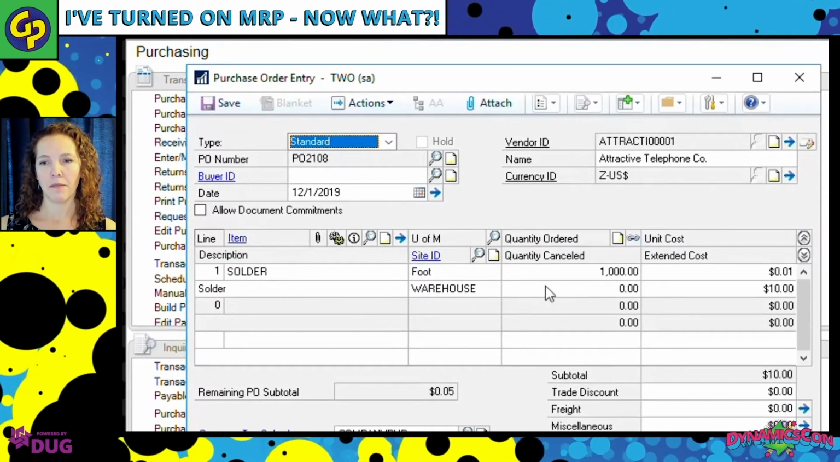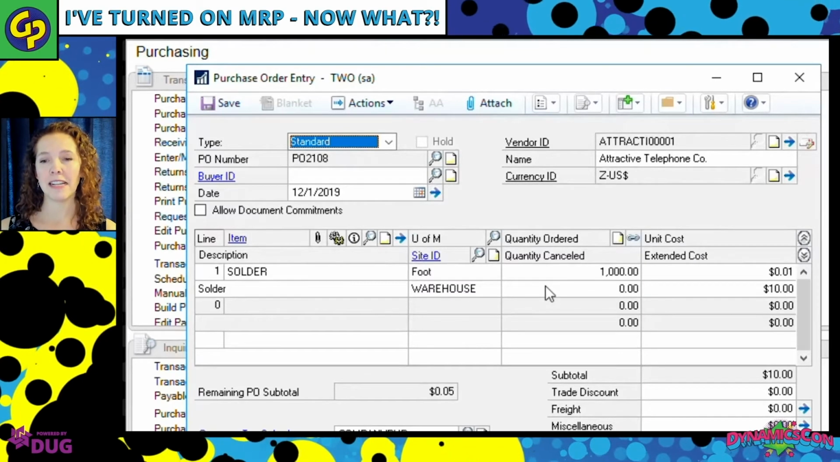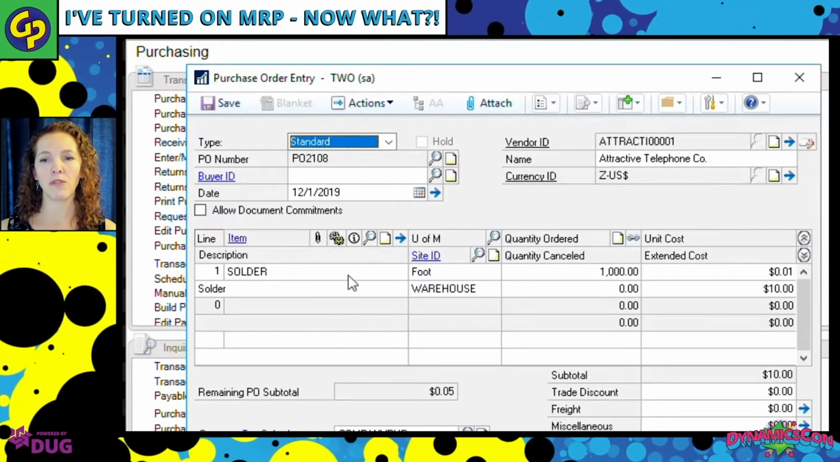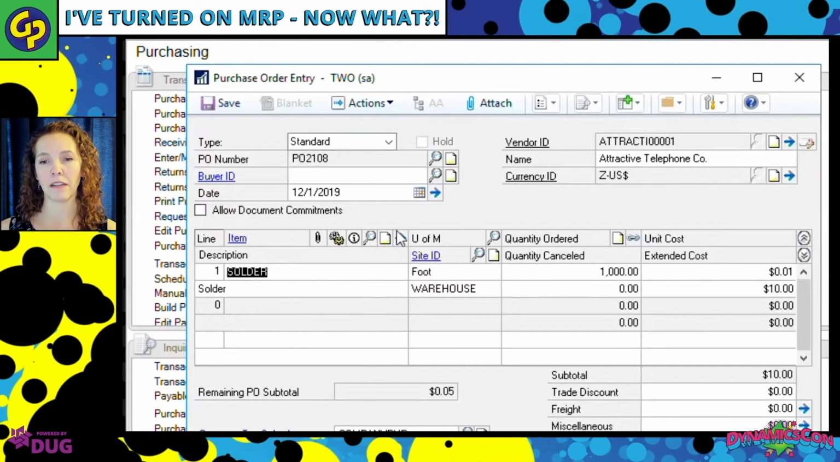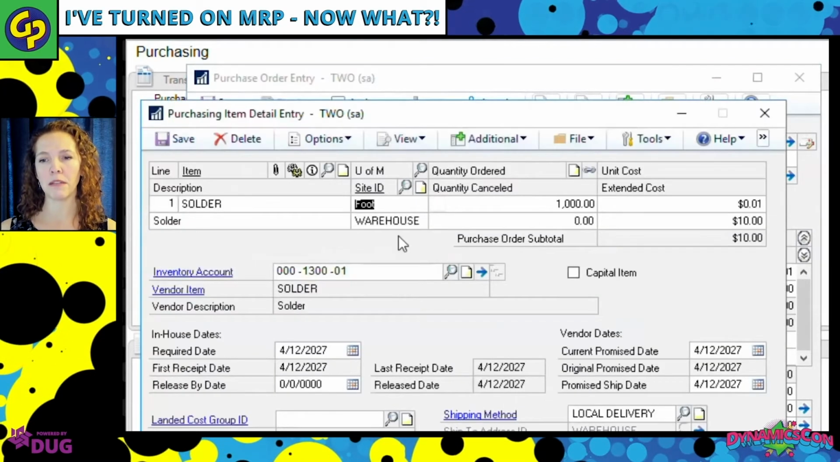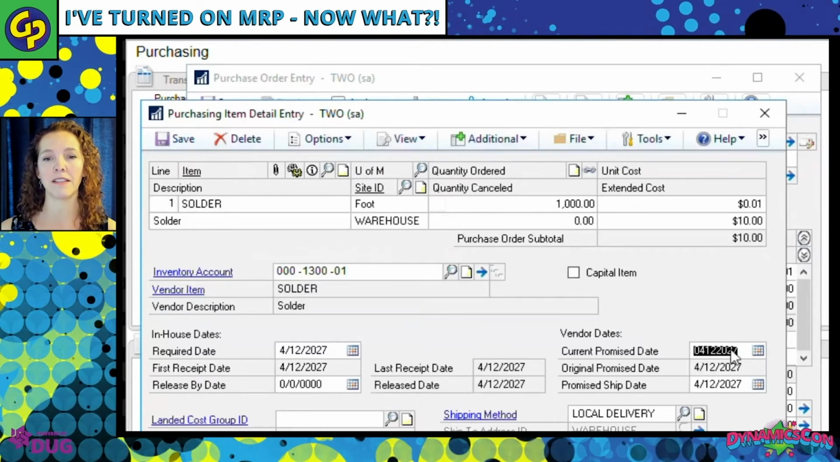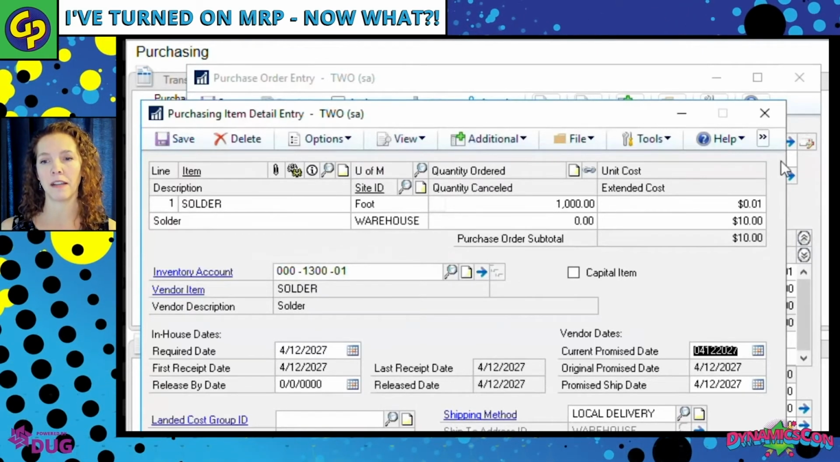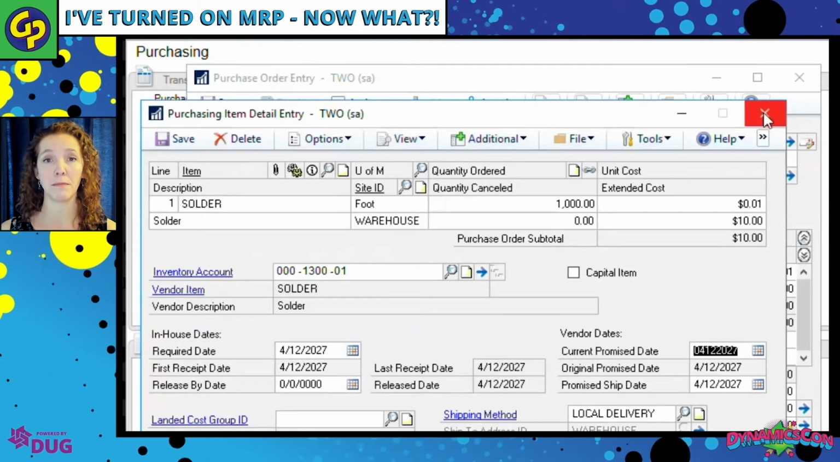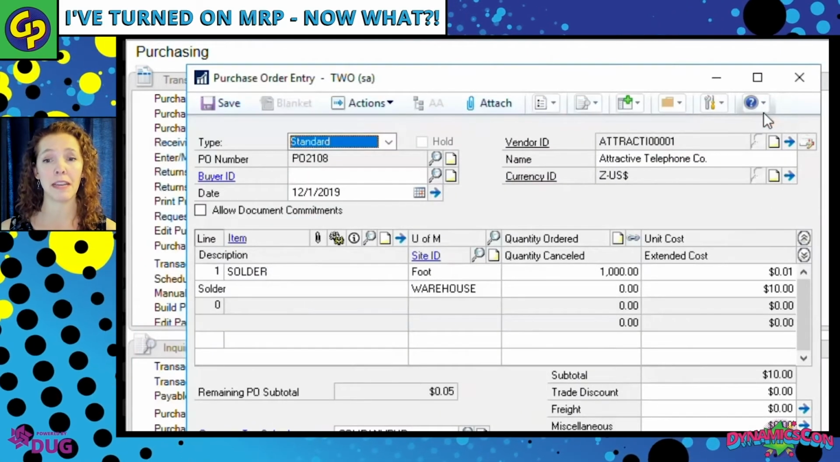If I click on the item and I want to see the date that MRP sees, then I'm going to go to the little blue arrow to get into the details. And the date that MRP looks at is the current promise date under the vendor side. It is not looking at your required date. The current promise date is the one that you need to maintain. So that one's super key.